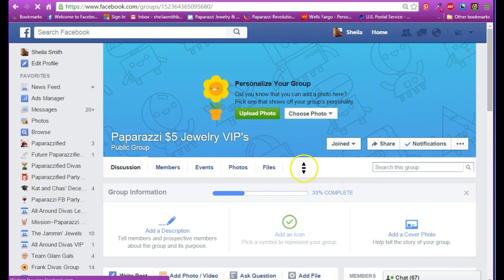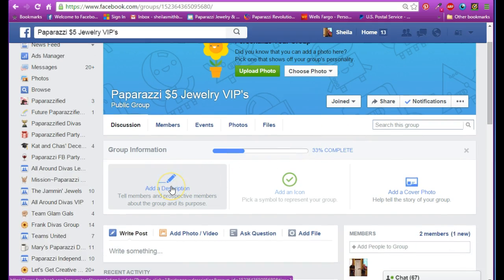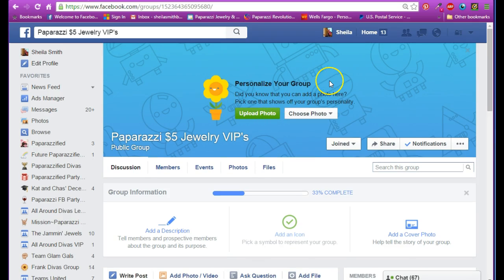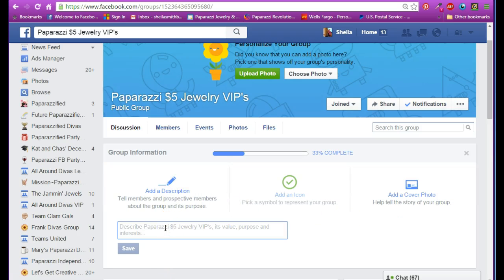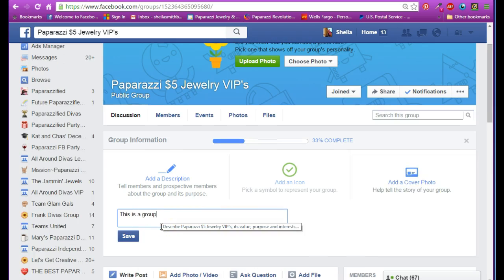Okay, once you've created your group, it's going to guide you through here and give you the next steps. You see the check mark here, you've already added your icon. You want to upload a cover photo for the top of your page. One of our Paparazzi cover photos that says something about $5 jewelry. You can make your own, whatever you want to choose. And then this next item here, add a description. Here is where you can just add a simple description, like this is a group for my best customers. You can put anything in there.